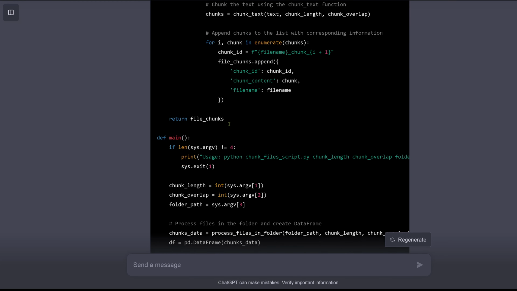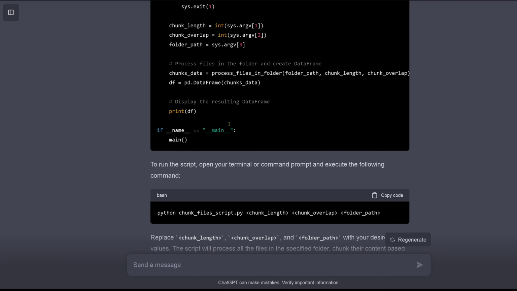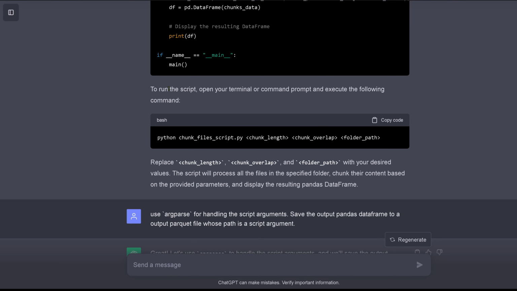And then here ChatGPT writes the code for us. And it tells us, hey, to run this script, it can't be easier. Just open your terminal or your command prompt and execute the following command. And this is it, with your specific parameters, with your desired values. Okay.